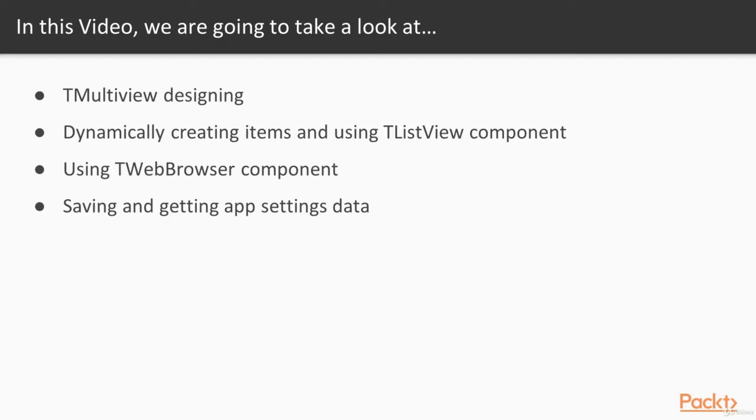Hello and welcome back. So in this video we are going to take a look at some interesting things. For example, multi-view designing, dynamically creating items and using it in the TListView component and the TWebBrowser component, saving and getting app settings data.